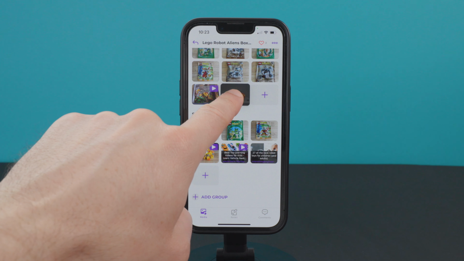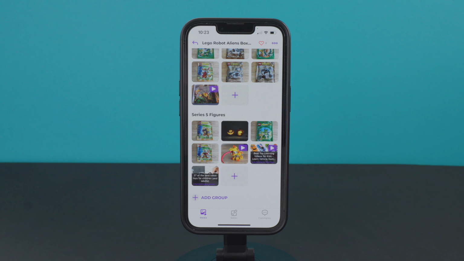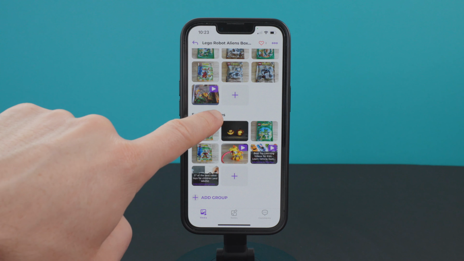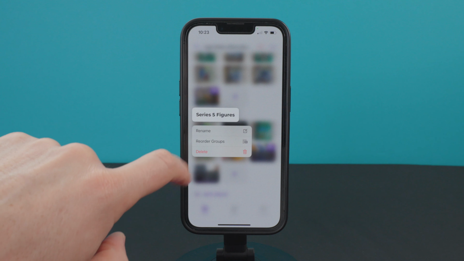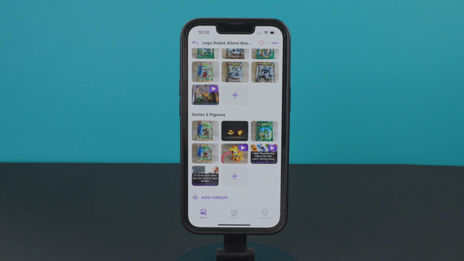There's also some things you could do to customize your media space, so you can drag and drop tiles from one group to another. You could also rename a group. So this is pretty helpful if you want to organize your groups based on a description or a date or something.